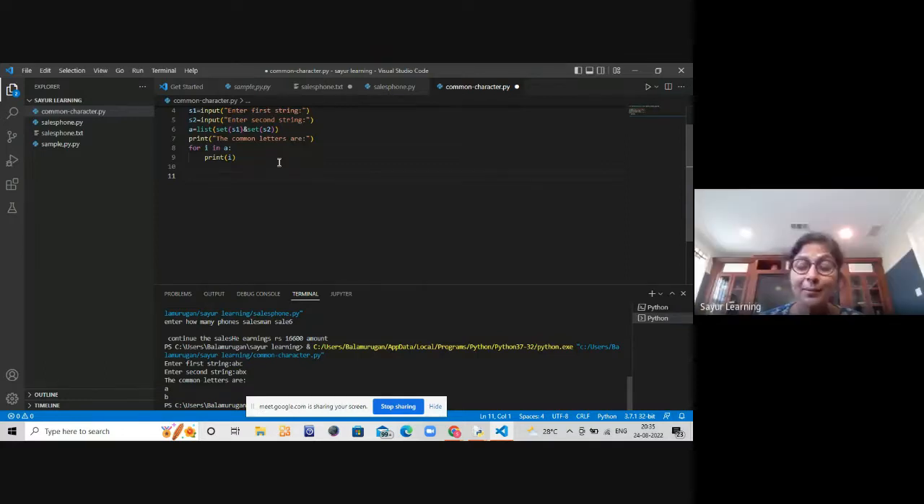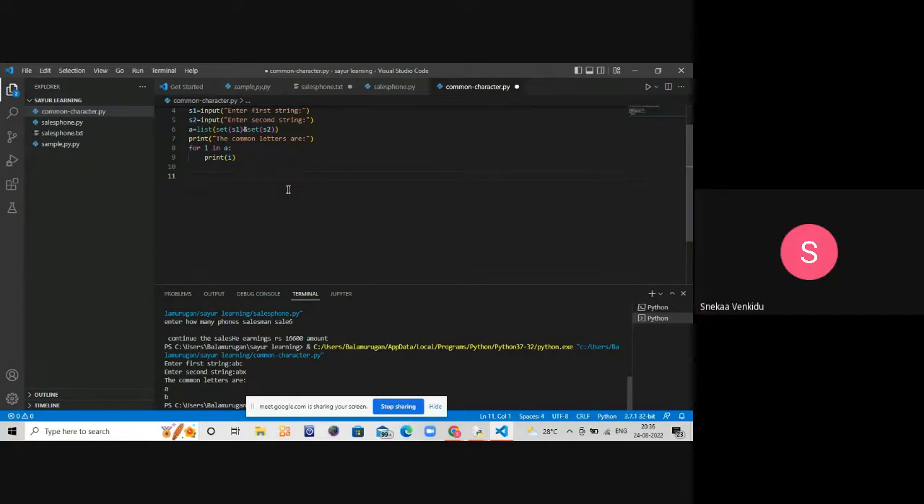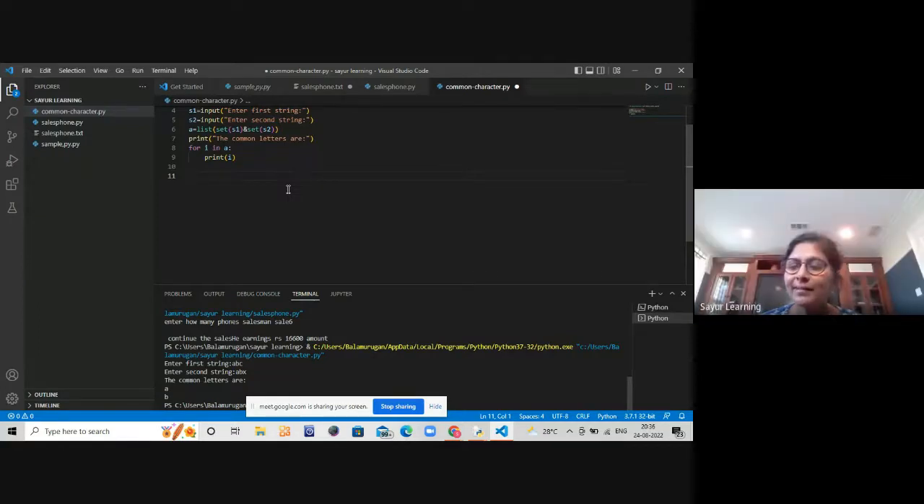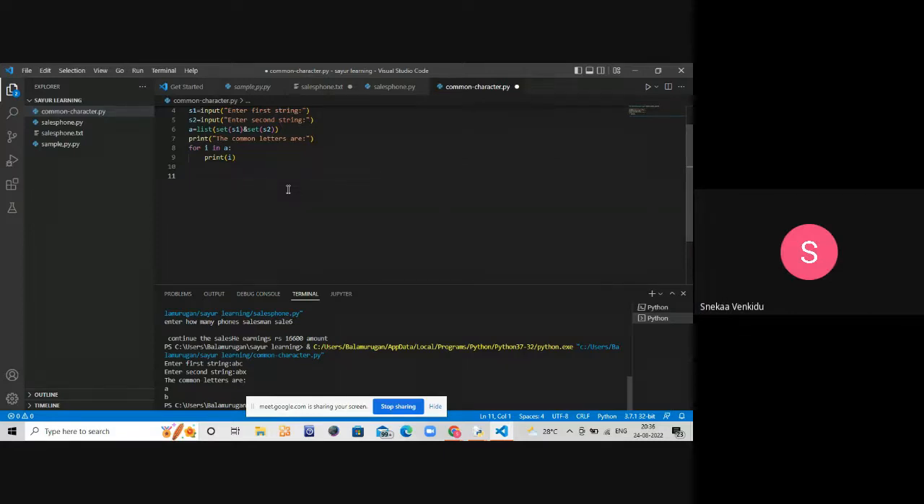Okay, one input is ABC, other input is 1 2 3. What is the definition of the problem? Which letters are common in both? Okay, what letters are common in ABC and 1 2 3? Nothing. So the answer is: no common letter.